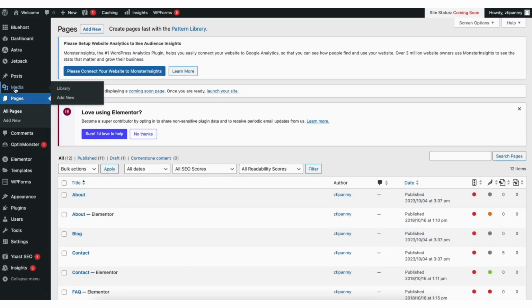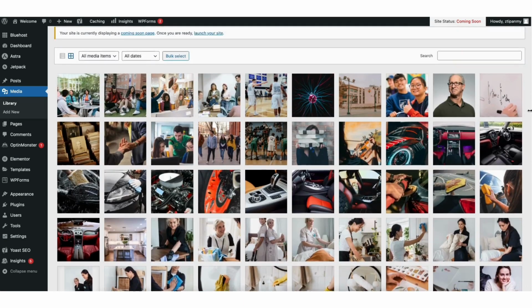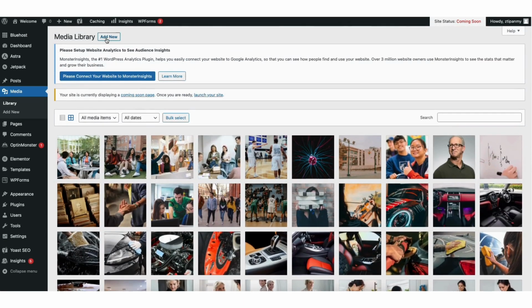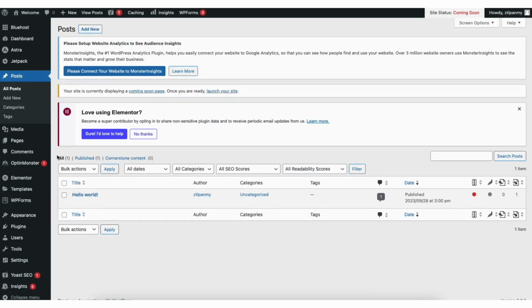If you hover over the Media tab and click on Library, it'll show you all the images you've uploaded in WordPress. If you click Add New at the top, you can then upload or drag in an image into WordPress. If you hover over Post and click Add New, you can create a new blog post for your site. If you click All Posts, it'll pull up all the posts you have on your site.